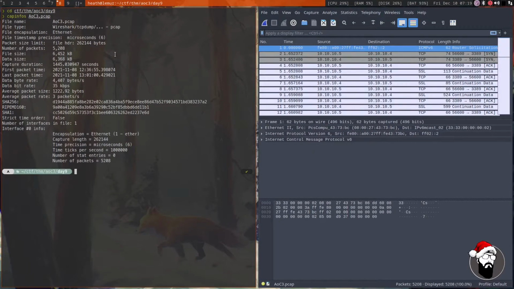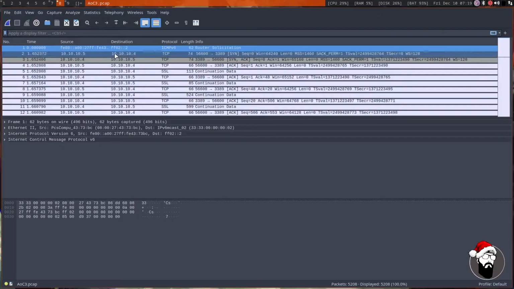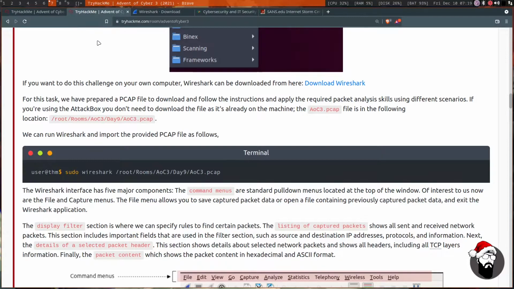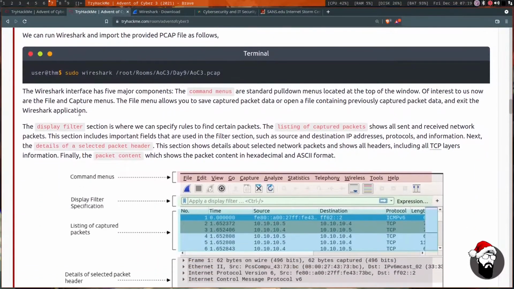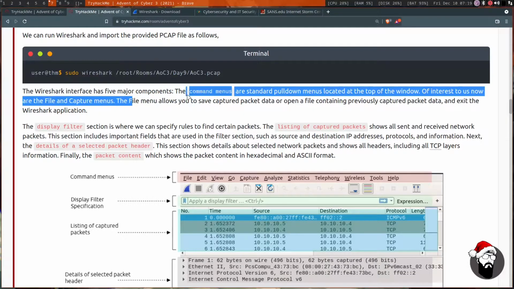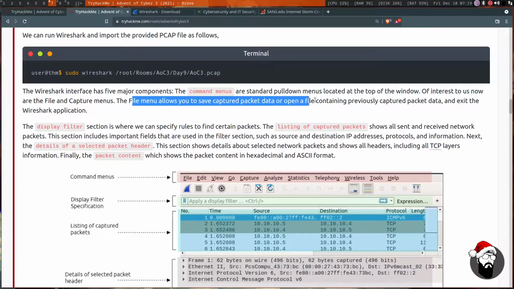I'm just going to move this to another tab and get that out of the way so we can keep the Wireshark window full screen. Let's go back over here and see what we are going to do. All right, it says the Wireshark interface has 5 major components. The command menus are standard pull-down menus at the top of the window. Of interest to us are the file and capture menus. The file menu allows you to save captured packet data or open a file containing previously captured packet data and exit the application, which we already looked at.